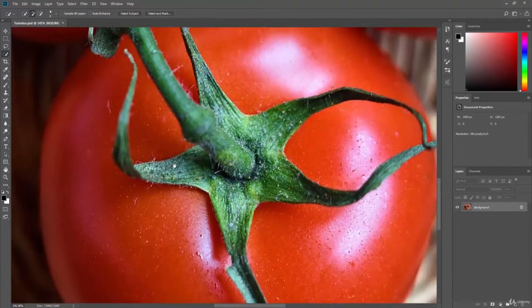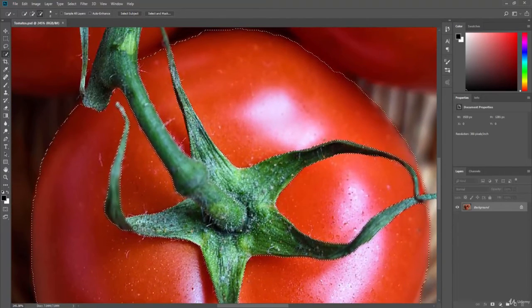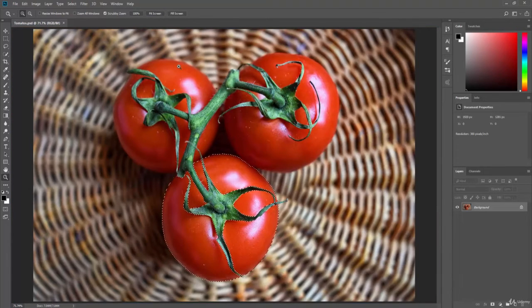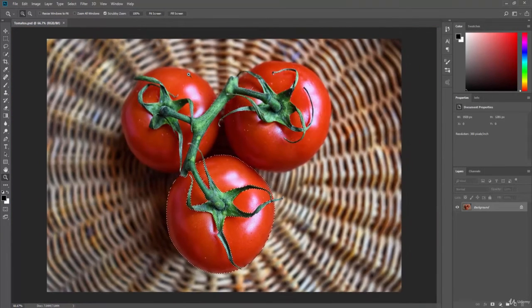And just going around and making sure everything looks pretty good. There's a little piece here we can get rid of. Okay, so we have our selection. Let's go ahead and zoom out here so we can see this a little better. And now we just want to go ahead and change the color of this tomato to a green.